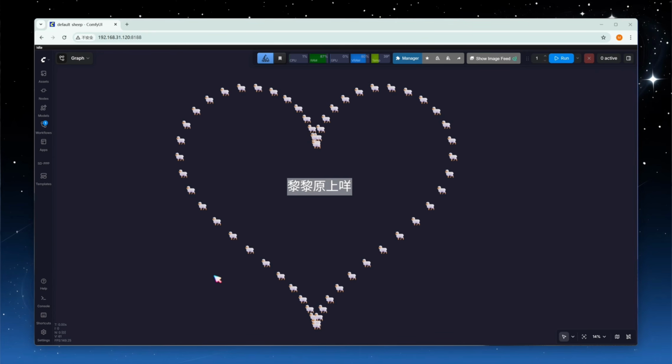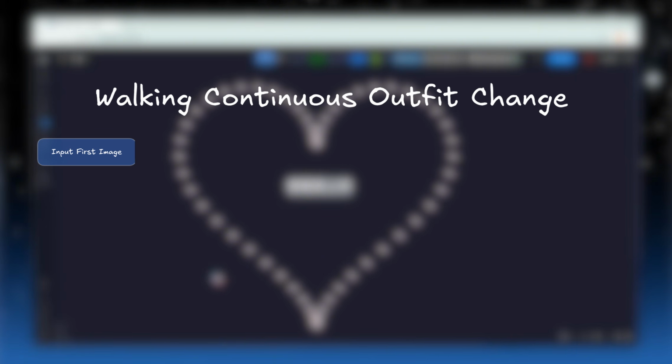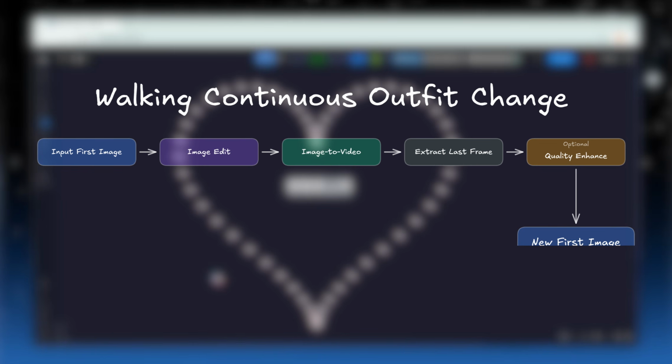Start ComfyUI. Begin by building the most basic walking continuous outfit swap workflow. This workflow is actually quite clear. Input the first image, edit the image, generate video from the image, extract the last frame, optionally enhance quality, then use the last frame as a new first image, edit the image, generate video from the image, extract the last frame, and repeat. It's easy to see that the middle section of image editing, image to video, and last frame extraction keeps repeating, making it a perfect candidate for a loop. Without further ado, let's dive right in.